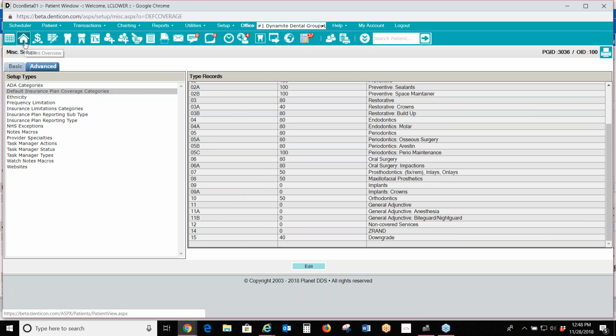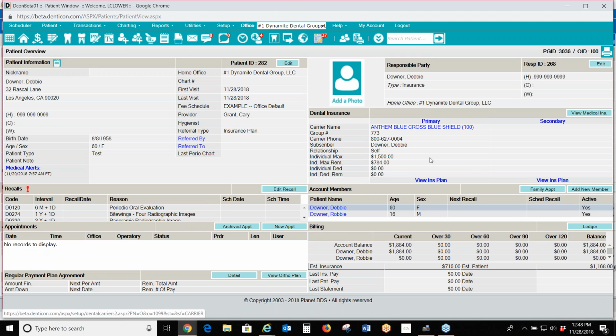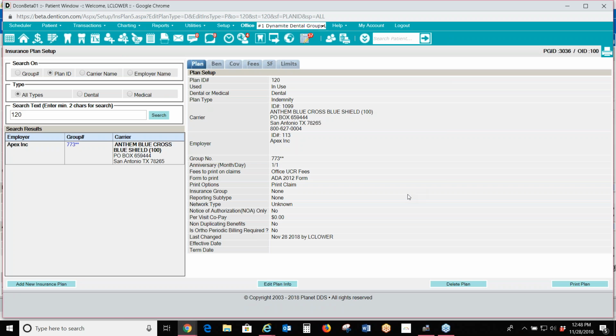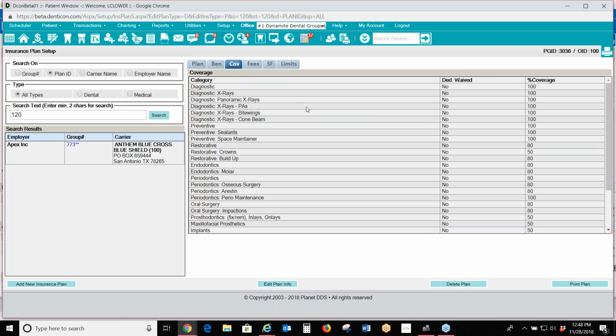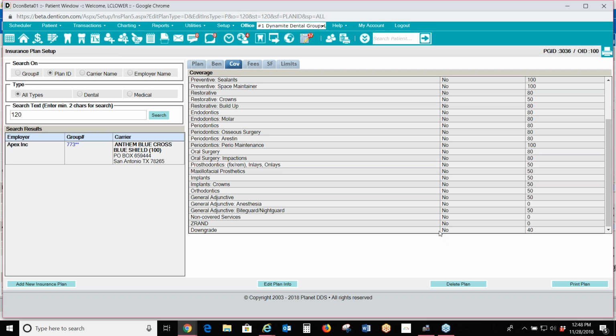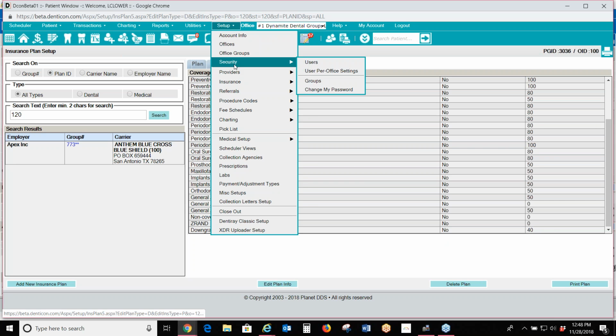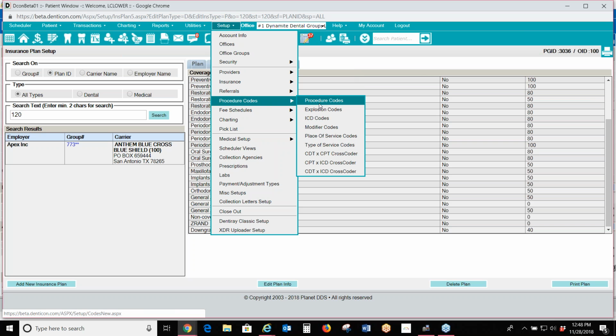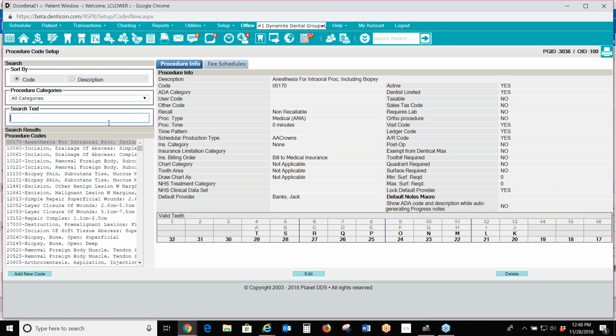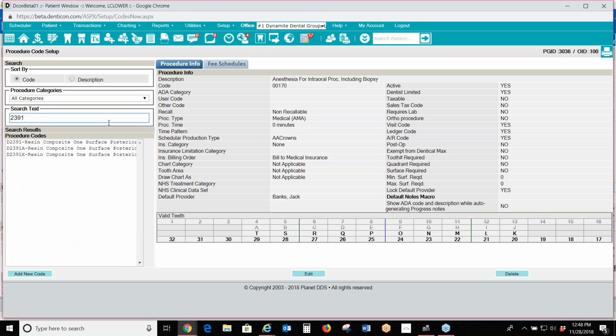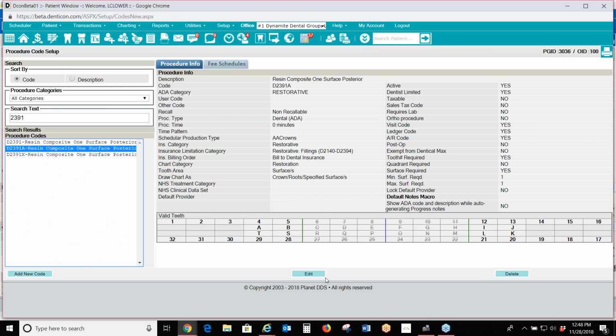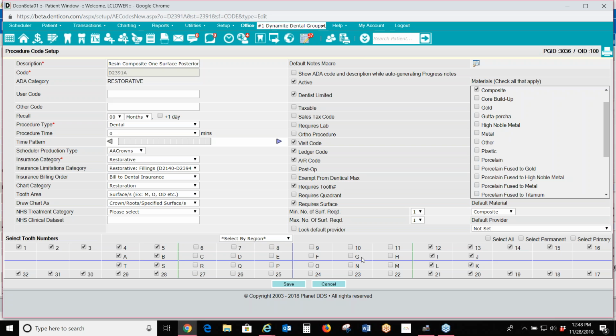So you have that information here, and we're going to go back. We'll go to this page, the coverage categories, and we've got the downgrade right here. So we can edit that. So let's also, when you're done with that, let's take a look at the procedure code too, to see the procedure codes if they have now that insurance limitation category added. And I think that was the posterior composite she was saying, that they are no longer paying as much.